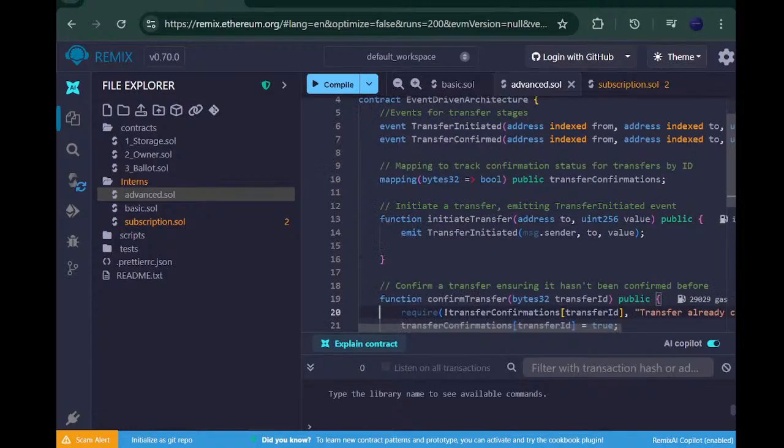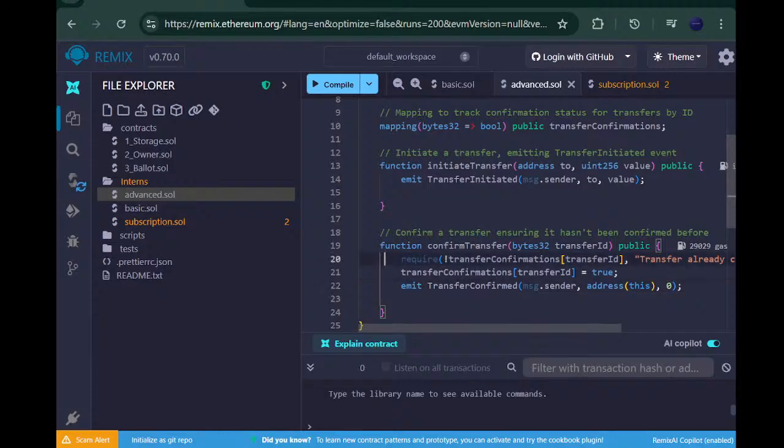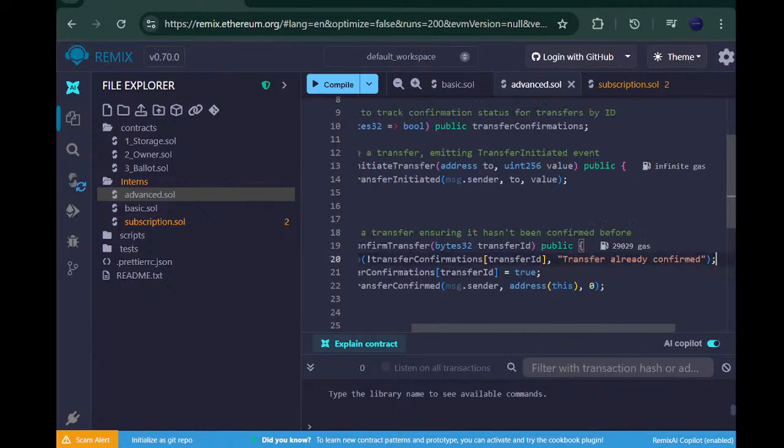And then this function, confirmTransfer, verifies if the transfer has been confirmed before, marks it confirmed, and then emits TransferConfirmed. Then line 20, inside the function, stops the execution with an error if it's trying to double confirm a transfer, and it will echo transfer already confirmed.